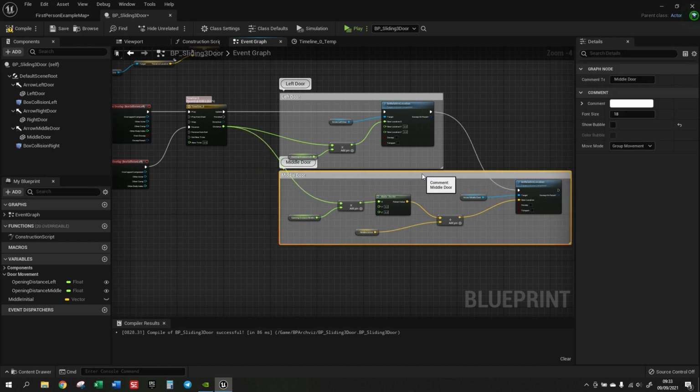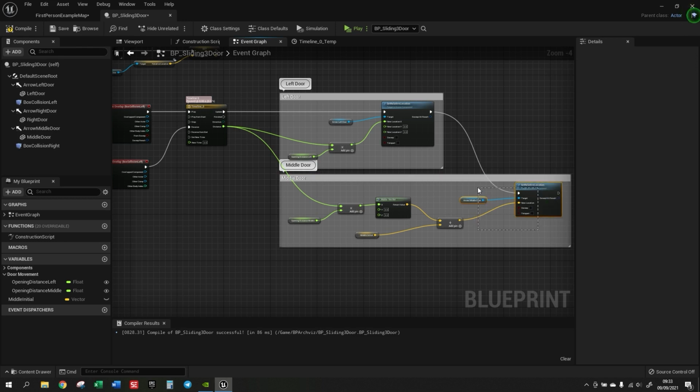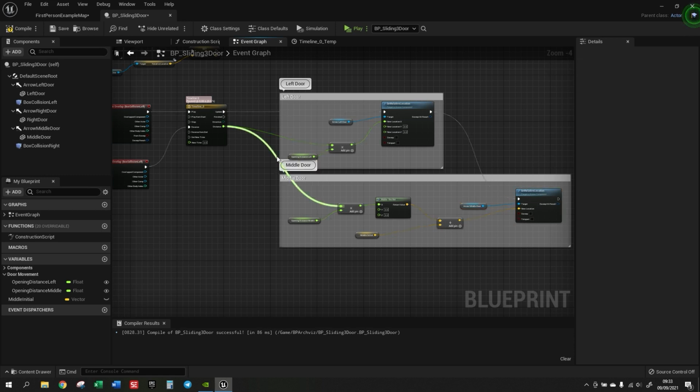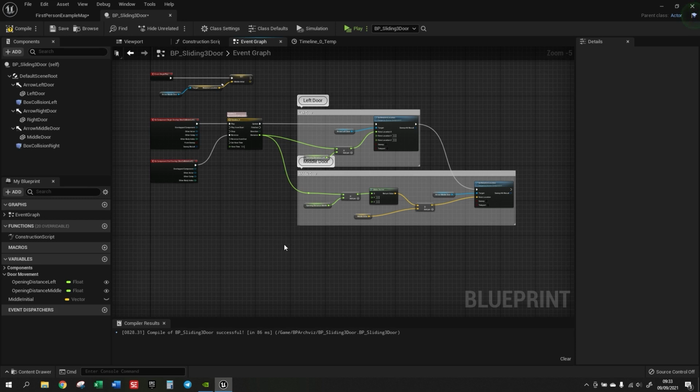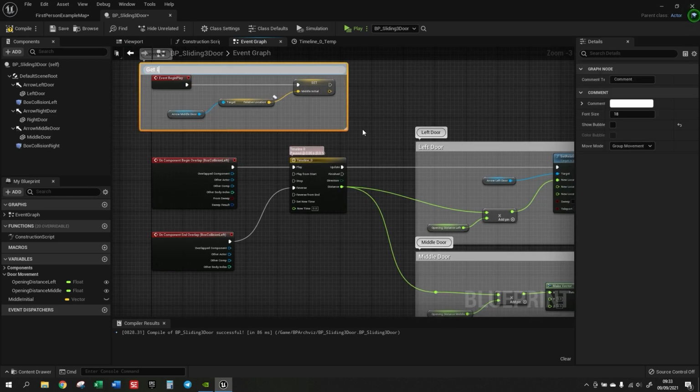There we go. Nice. Keeping it nice and tidy, okay? We like to keep things tidy. Now it's up to you how you organize this or how organized you want to be. It doesn't make any difference in terms of programming, but we just like to keep things neat so they're easier to understand. Now, I think I'll comment on this too, just so it makes more sense. Get initial location middle door. I think that would be a good name.